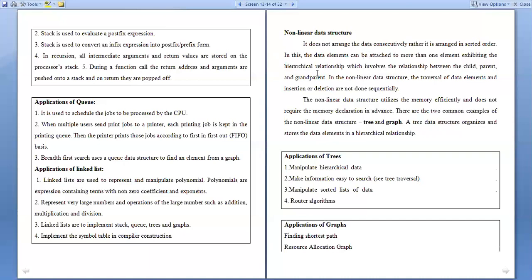In the non-linear data structure, the traversal of data elements and insertion or deletions are not done sequentially. The non-linear data structure utilizes the memory efficiently and does not require the memory declaration in advance. Common examples of non-linear data structure are tree and graph. Tree data structure organizes and stores the data elements in a hierarchical relationship.